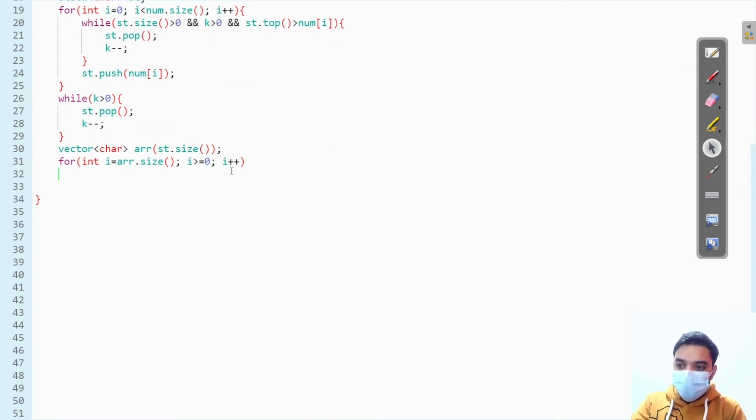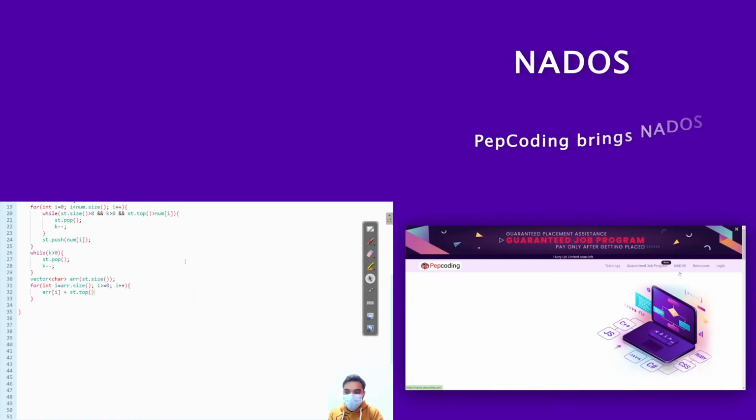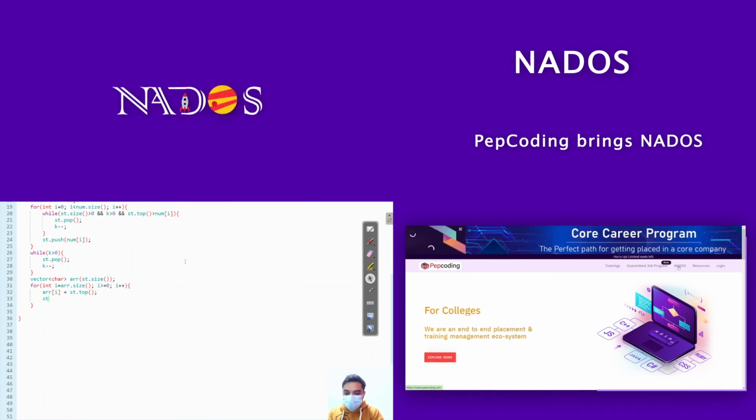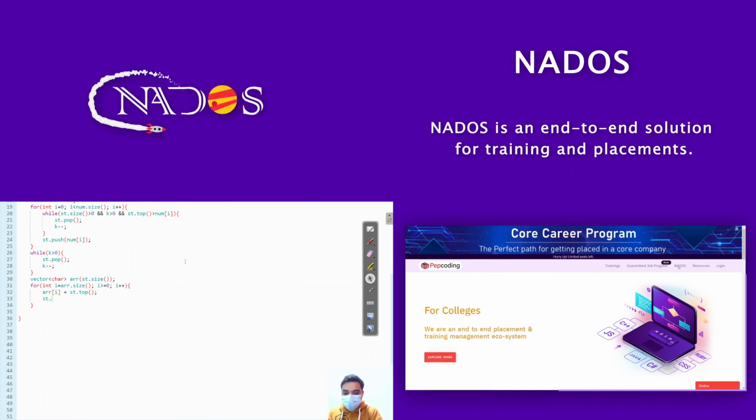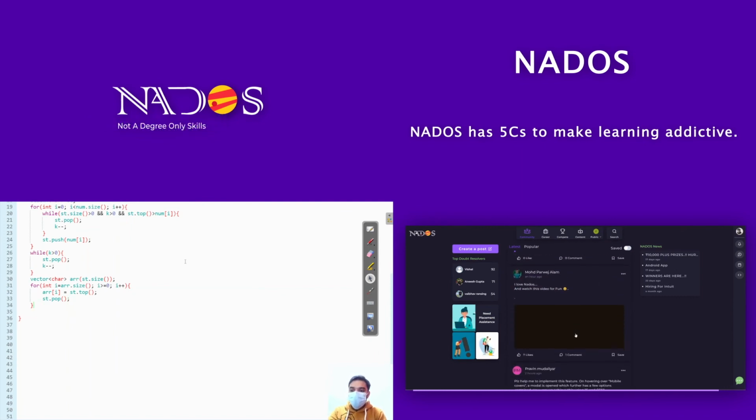Now I'm going to store my stack's elements in this array. How am I going to do this? Array of i will be equal to the stack's top, and I'm going to pop my elements with stack dot pop. So now my array is filled in the right direction.